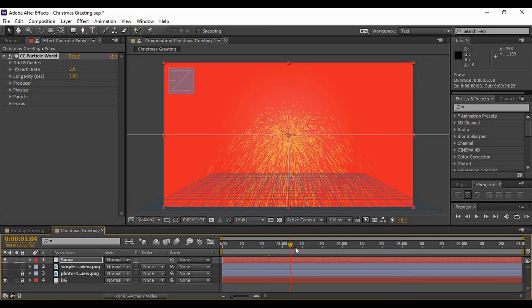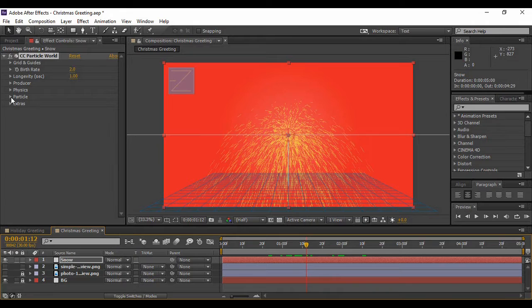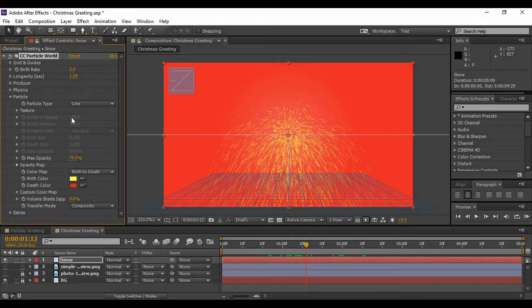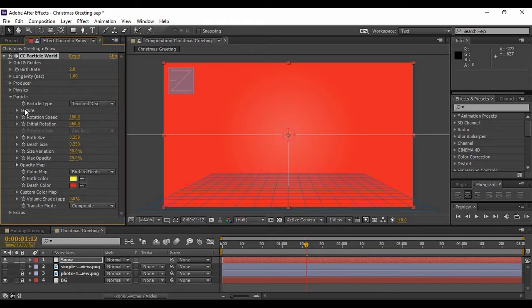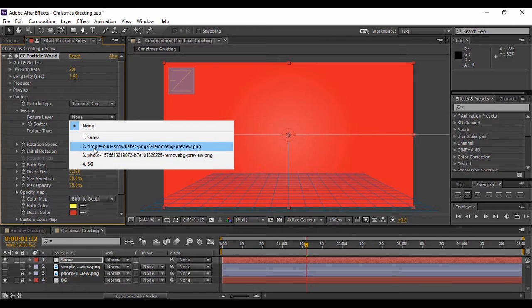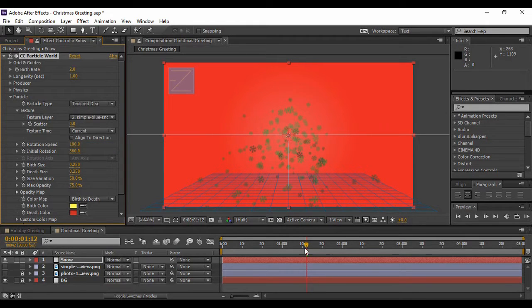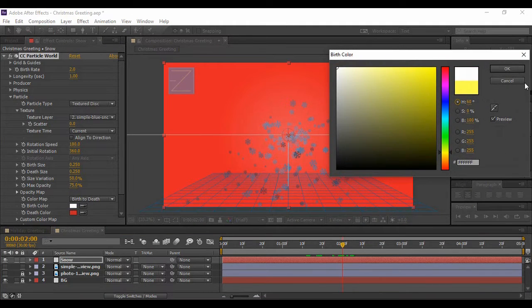Now once you move a little bit forward in time, you will see that particles are pouring. So we need to manipulate some of the values over here to generate a good snow layer effect. Just expand the particle. Here change the particle type from line to textured disk. And in the texture property, just expand it and change the texture layer from none to snowflake layer. Now you can see that all of your particles have changed to the snowflakes that we have taken into our image. Now change the birth color to pure white and change the death color to pure white as well.